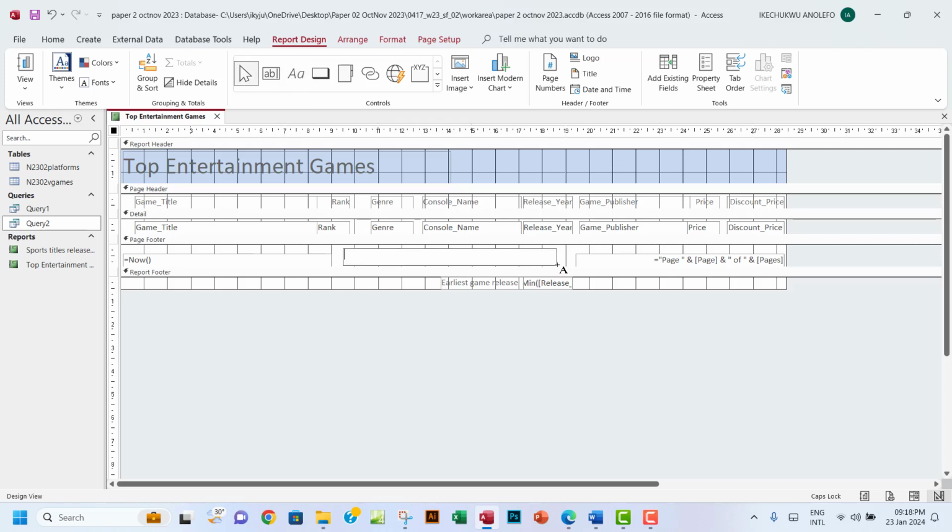So if your name is too long, you can remove all these placeholders. Let me first finish writing my name. My name is Ikechukwu Anolefo, comma. My center number will be NG156, and then I have 0004 as my candidate number.